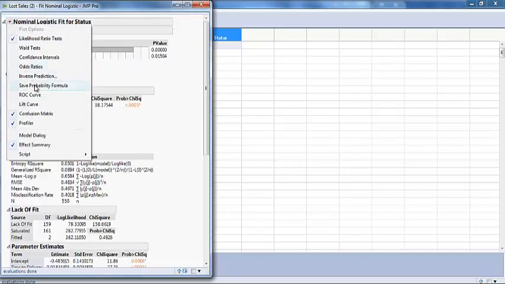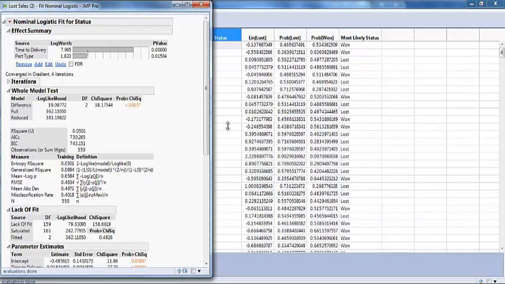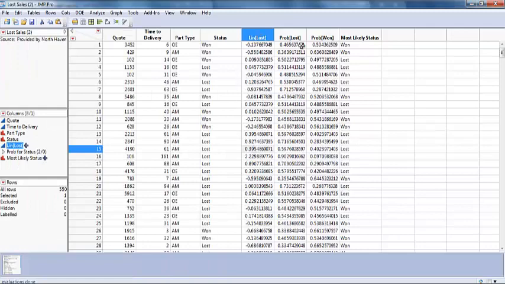We can save the probability formula, which will add 4 columns to the data table. The log linear probability of won and lost, the sum of these two probabilities is always 1, and then the one that is more will determine the outcome. If the probability of won is more than 50%, then the outcome will be won. Most likely status will be won based on the formula of the model. So it is for lost. If the probability of lost is more than 50%, the outcome will be lost.